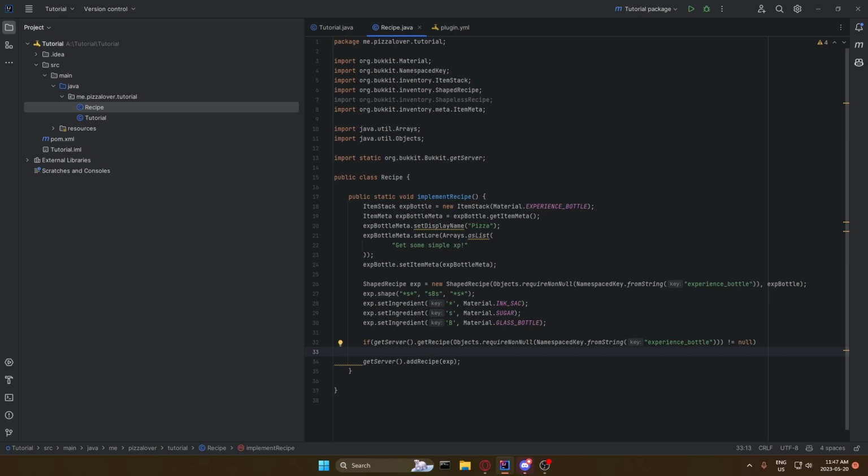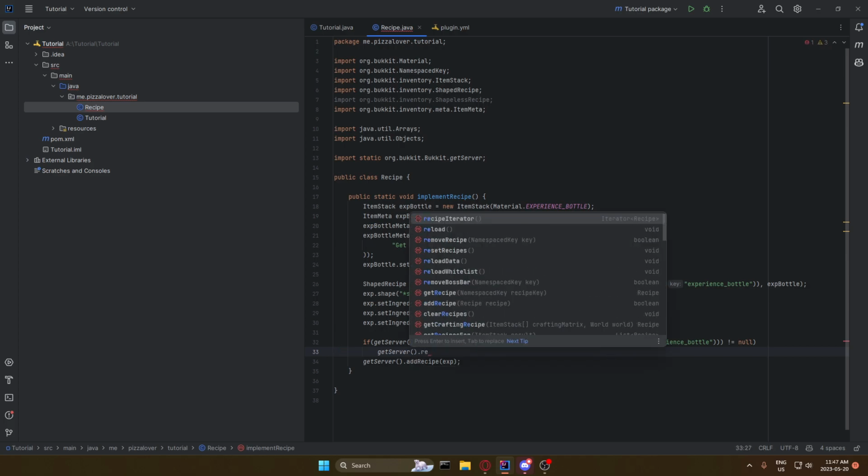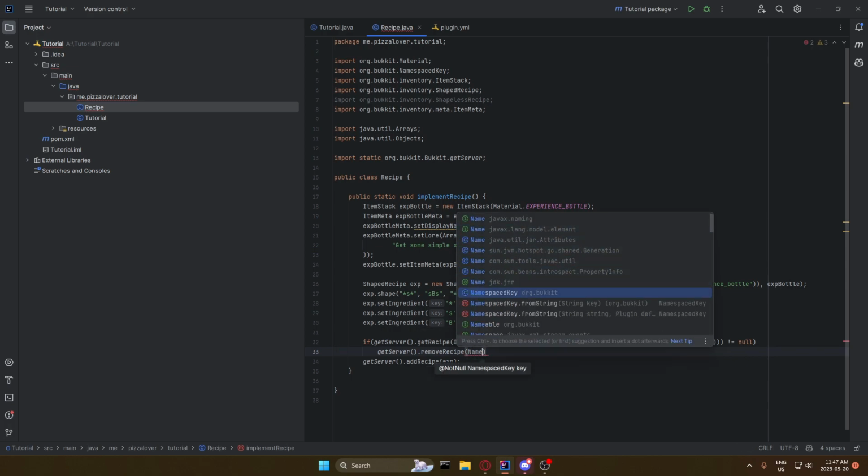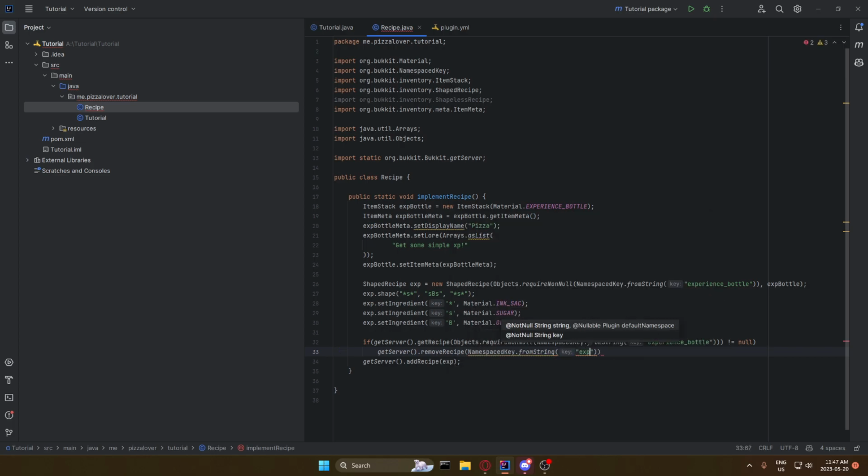Now what we're gonna do is we're just gonna get server, because this is looking for the recipe with the name, with the ID as experience bottle. And so if it exists, then we'll just get server dot remove recipe, namespace key dot from string, experience bottle. Now I'm gonna just hover over it, replace with that. And so now if it exists, it's gonna remove it, then add it. If it doesn't exist, then it's just gonna add it.